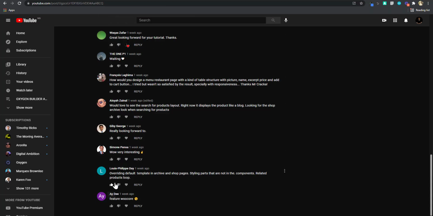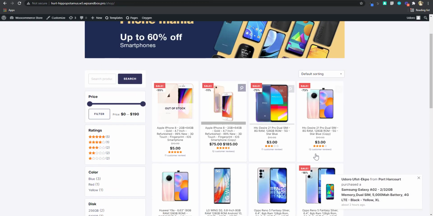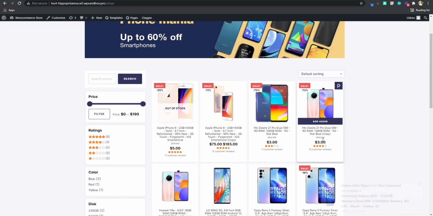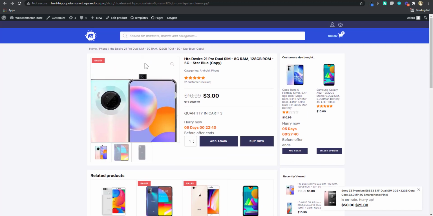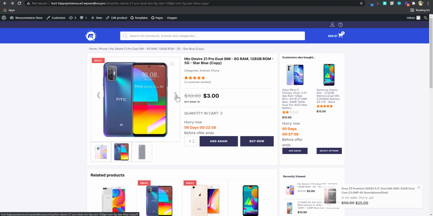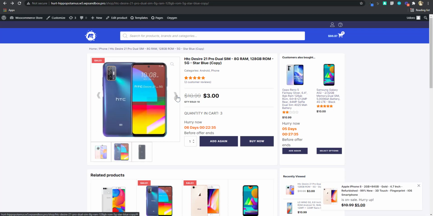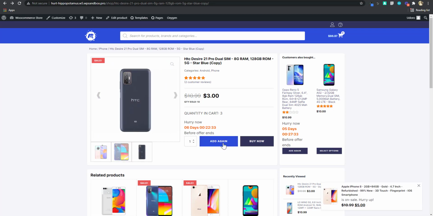And so overriding default template in archive and product page, styling parts that are not in the component related to related product loops. So yeah, that is exactly what we're doing here. We styled a lot of things. This is just not the default stuff. Everything here is custom. Okay, and in the single one, of course, you don't have this kind of layout in Oxygen. For instance, we have this functionality where these slides, that is not there. We have the add again button.